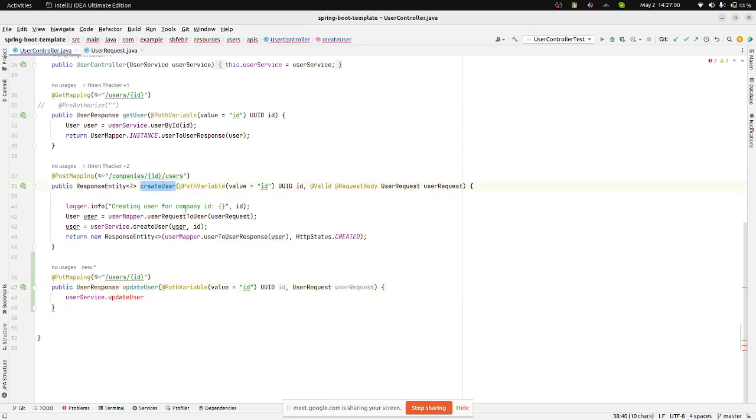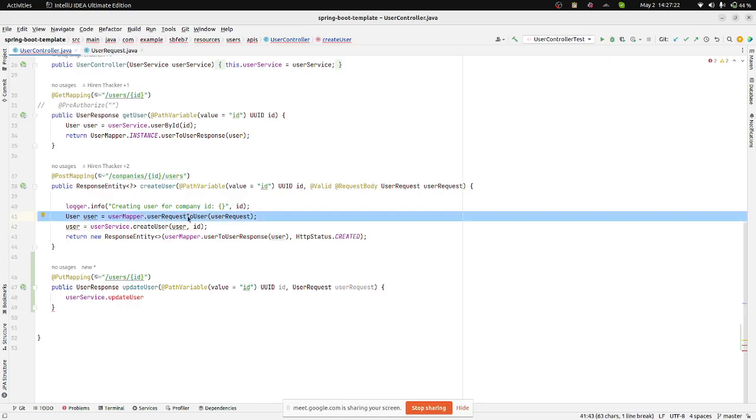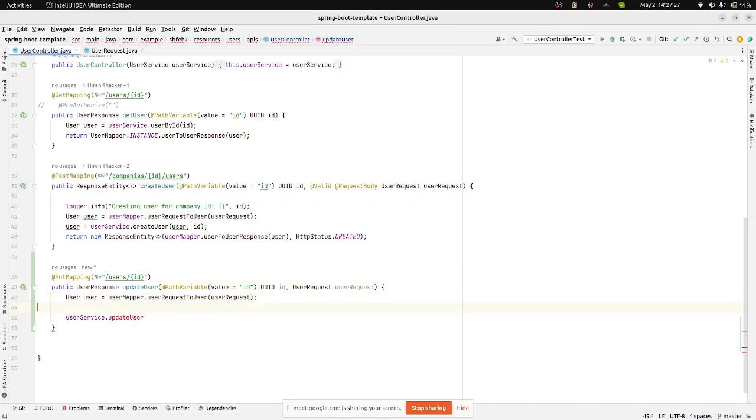What are we doing when we are creating it? We are calling the mapper to convert this into a user object, and then we are sending it to this guy. Correct. Similarly, we did it for the integration testing so that we can use the user service. Yes, correct. So we can do the same here. We can get the user from the mapper, convert this to this, and then pass this user to update user. So we'll pass the user and the ID.